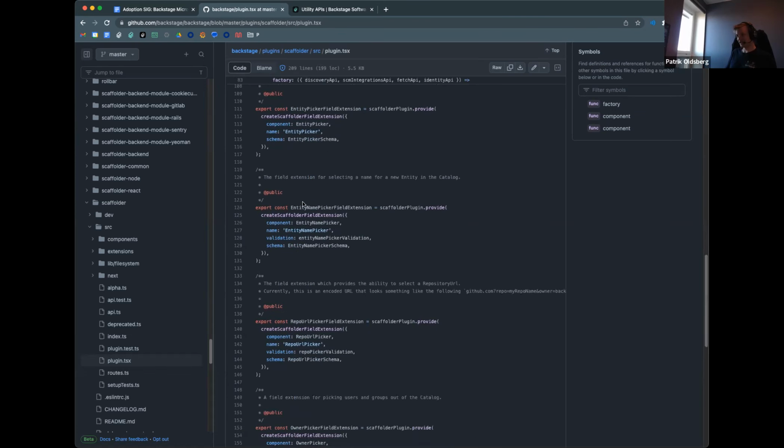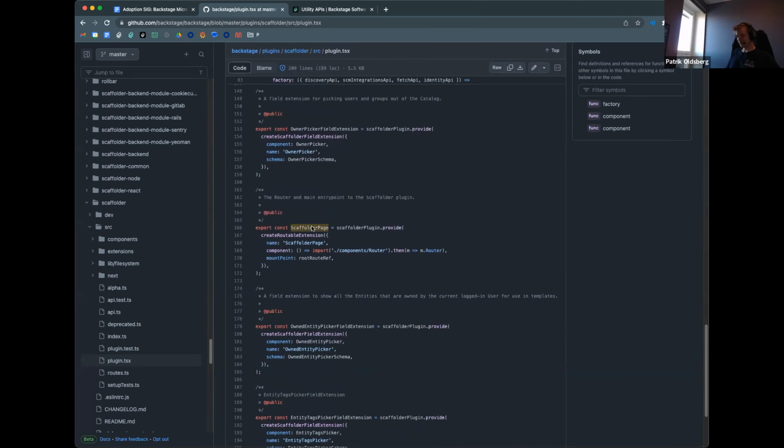We're constrained for time, so I'll point at just how these extensions are created that I mentioned before. So you have, for example, the scaffolder page. You can see here it's a scaffolder plugin. It provides a routable extension, which we create here. There's a small API for what it is. In reality, it's very much just a React component that we couple with a framework.